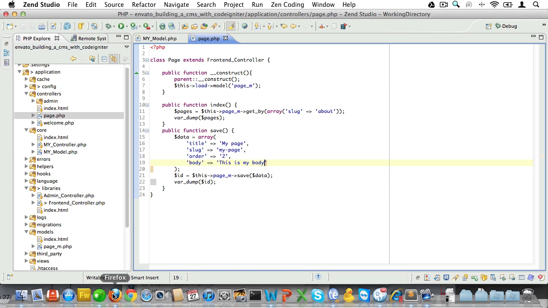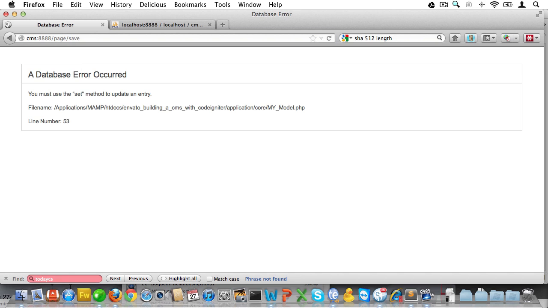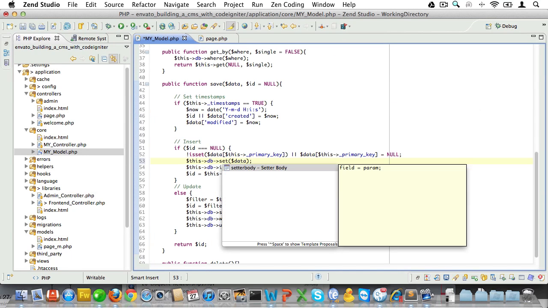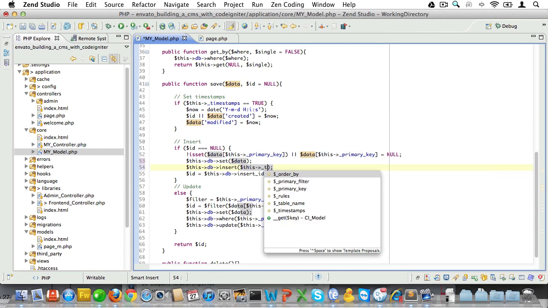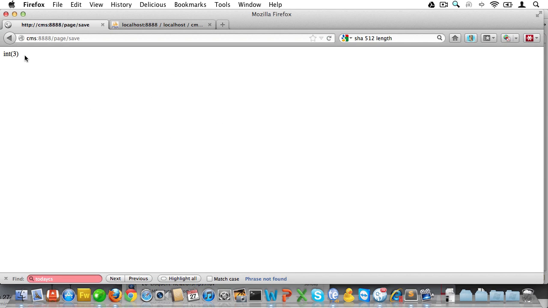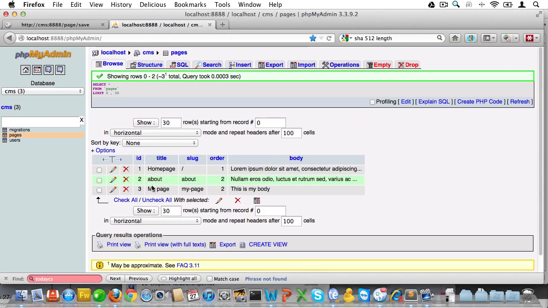Let's just save that, go back to the browser and load page/save. Whoops, and as you can see, I made a tiny error there. Okay, let's have a look at line number 53. Oh yeah, that was just plain stupid. This should be setting the data and inserting to the table. Like so. Let's try and reload that page. And sure enough, the ID of a new page is being dumped to the screen. Let's just check that in phpMyAdmin, pages, and as you can see, we have the my page added here.